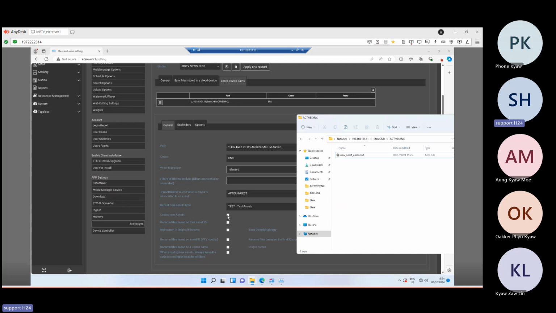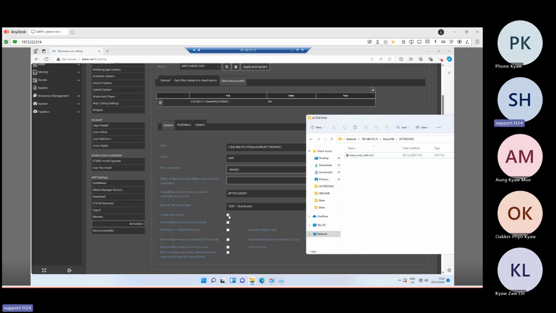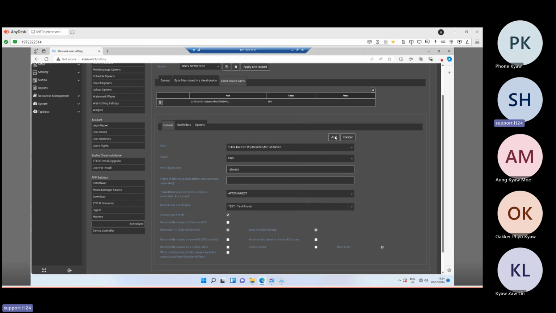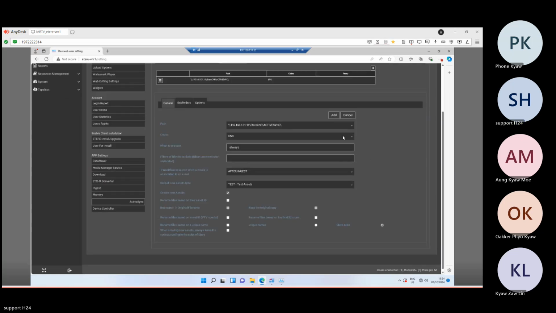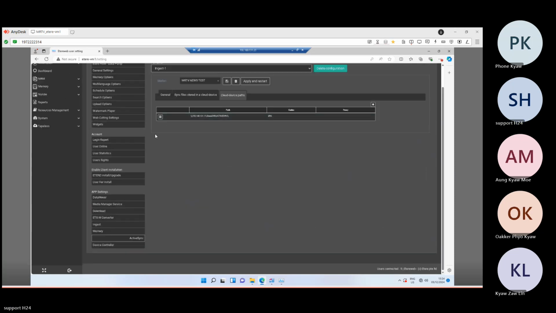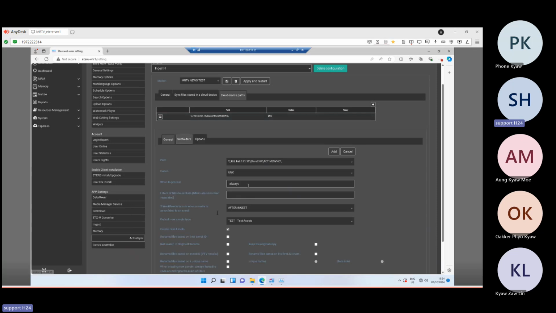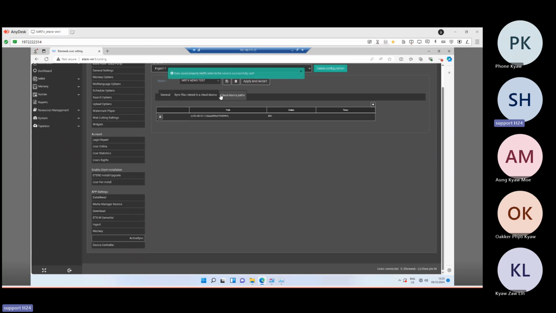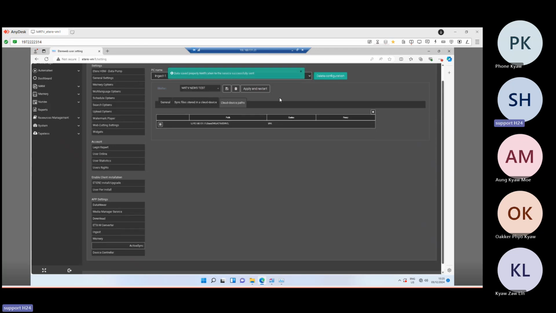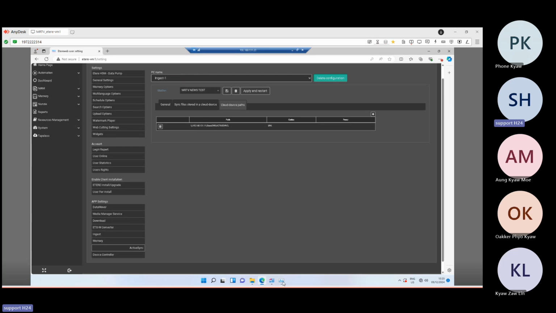If we enable this option, create new asset, the system will be able to create a new asset with this exact code and link the file to it. We can just have a test for this. We saved the configuration with the new create new asset option, and we can apply and restart the service directly from this configuration section.